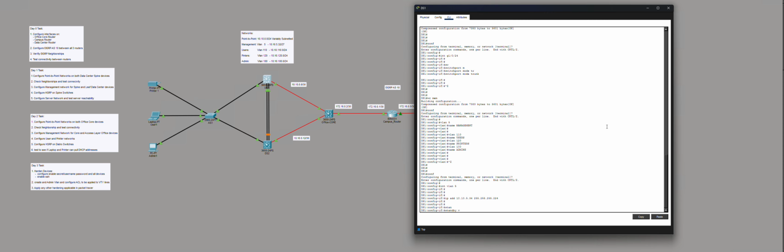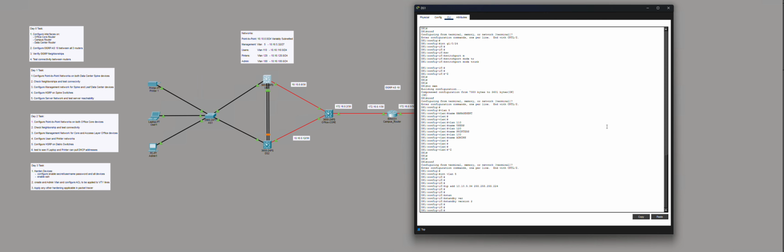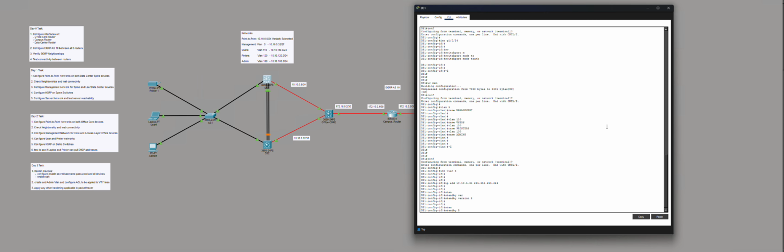We're going to do standby version 2, and then standby 5, because as I said in the previous video, why not make your group number the same number as your VLAN ID, if you have the same available numbers from 0 to 4095 for your group ID as you do for your VLAN ID. Just makes sense to me. You do your thing, I do my thing.